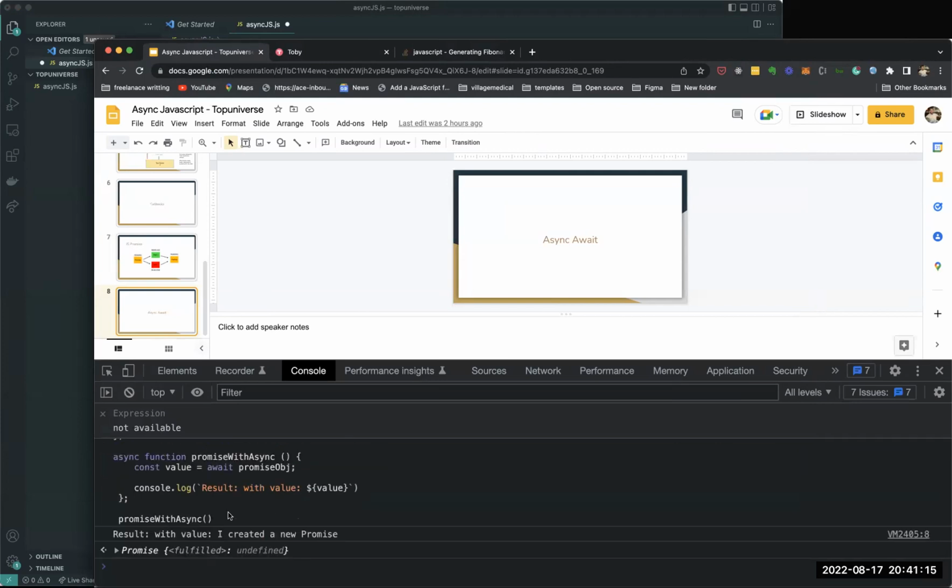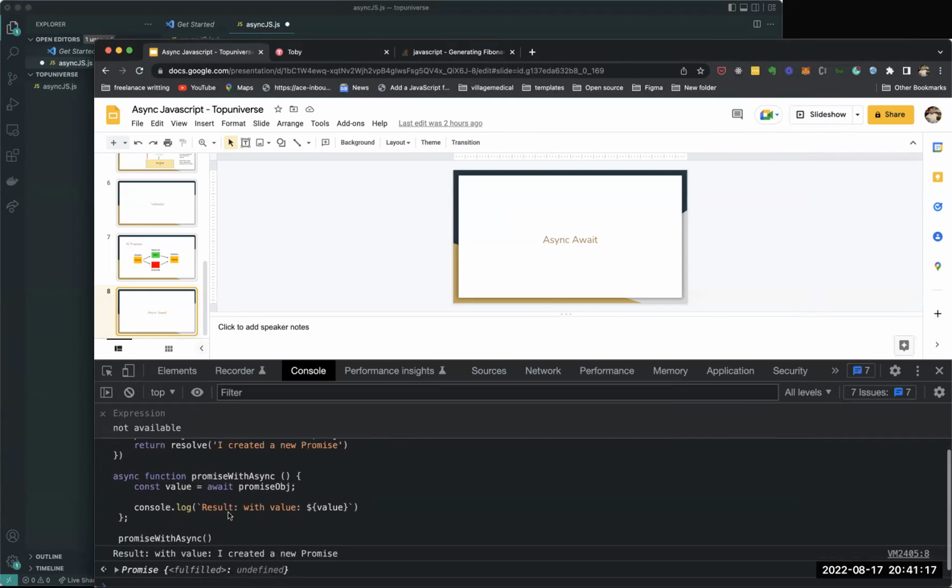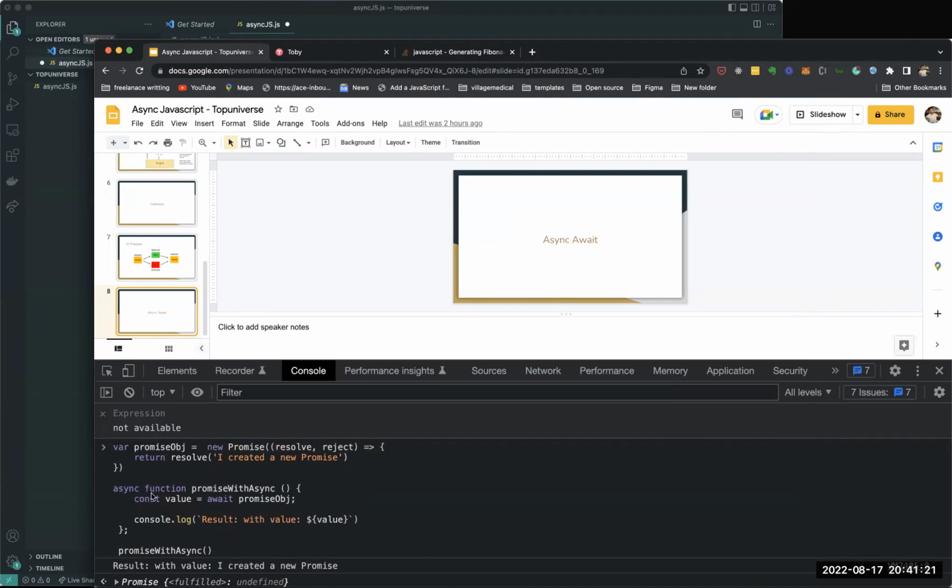So you can see the same thing we did with the .then chaining. Rather than using .then, when we use async, we can await and write a cleaner version of the code. So the value now lives in this value variable. So that's what async await does. It's known as syntactic sugar. It's just a better way of making your code cleaner.